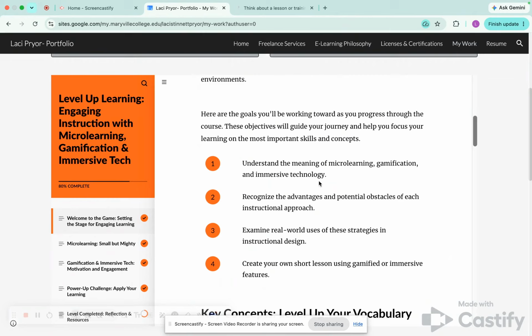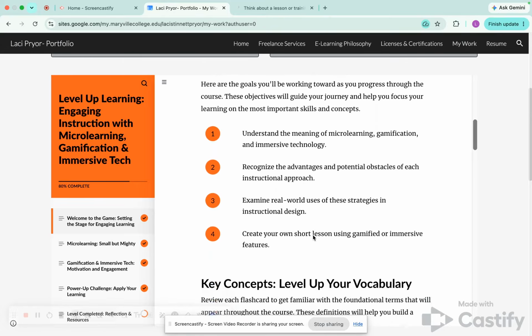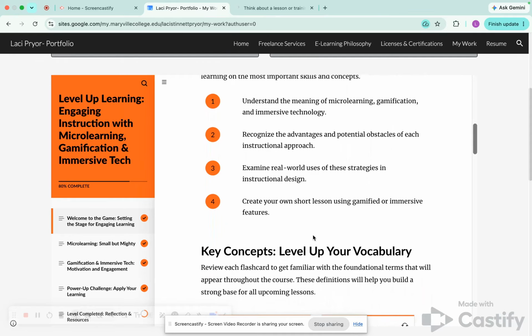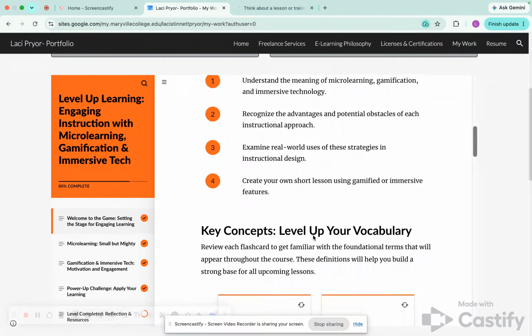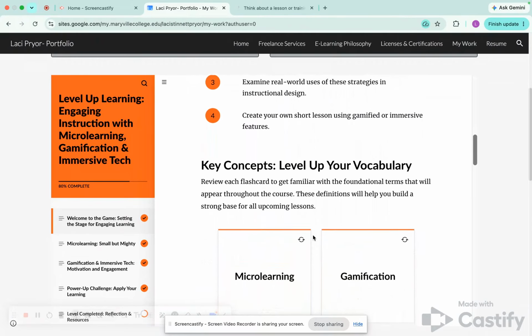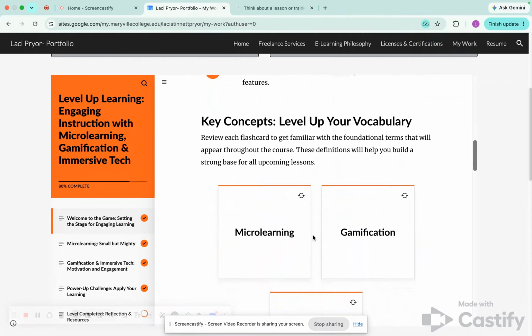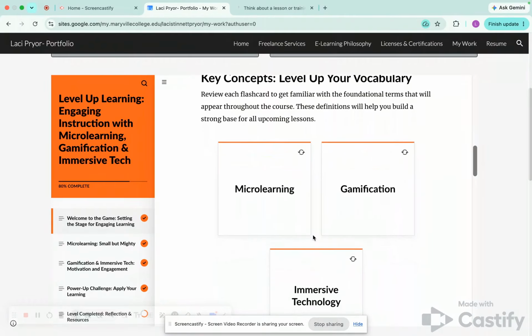They include understanding the meaning of microlearning, gamification, and immersive technology, recognizing the advantages and potential obstacles of each instructional approach, examining real-world uses of these strategies in instructional design, and then creating their own short lesson using gamified or immersive features. For this entire course, I did try to do lots of interactive parts in each lesson.